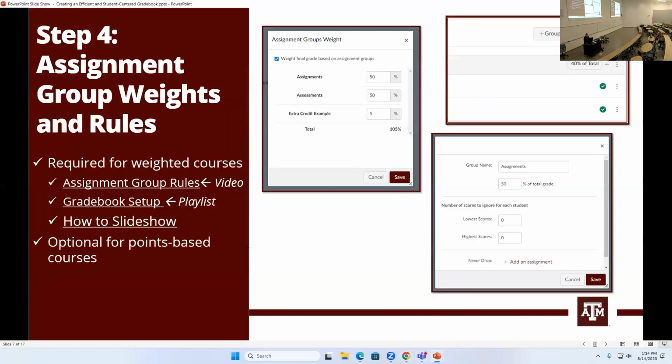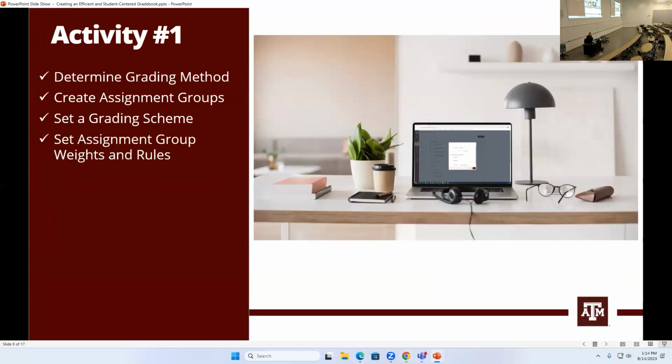You're welcome. Okay, I'm going to stop talking and give you about 5 to 7 minutes to look at your gradebook. While you're doing that, decide whether you are going to use points or percentage. Create an assignment group and add some assignments to it, even if they're just placeholders for future assignments. Set a grading scheme; remember, that's under your settings. Then, once you have an assignment group with some assignments in it, go in there and set some group weights and rules.